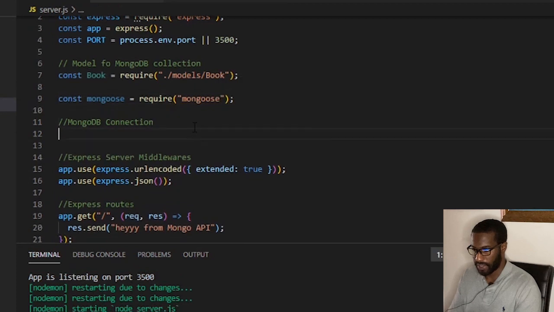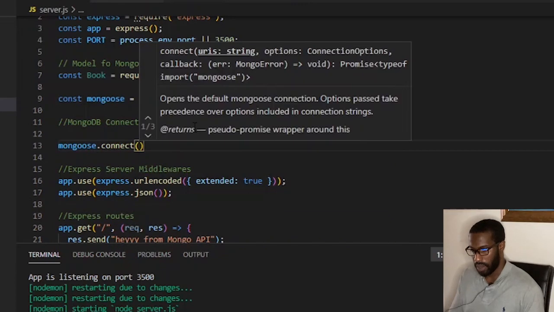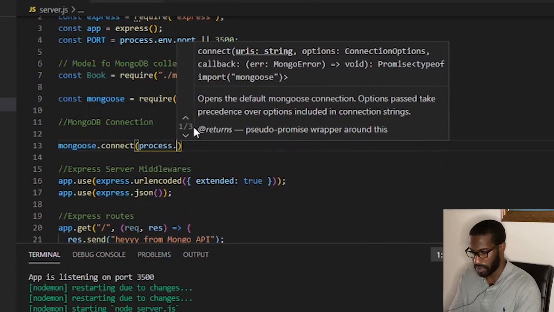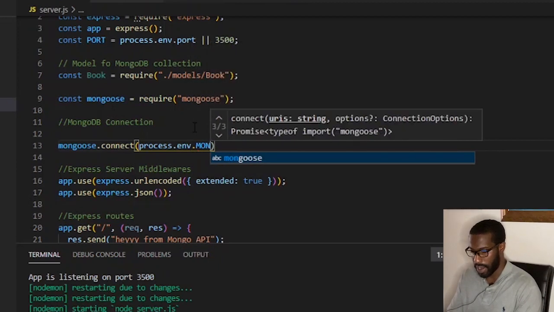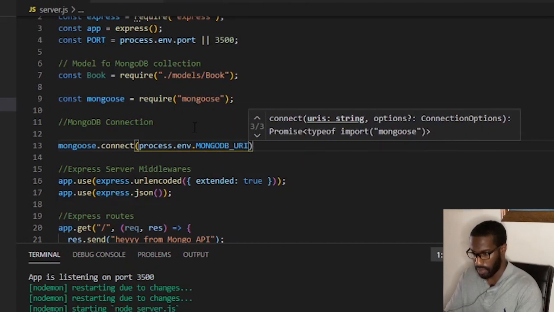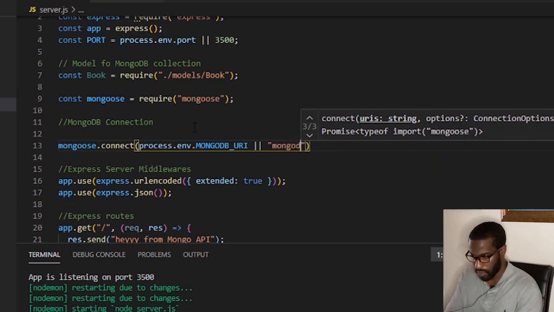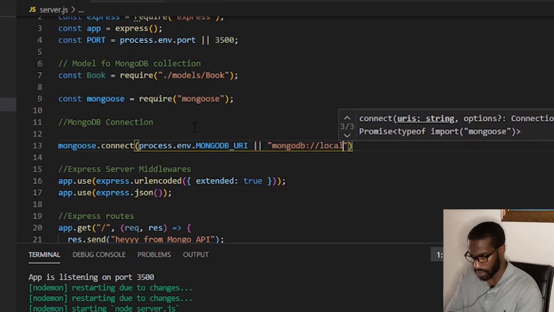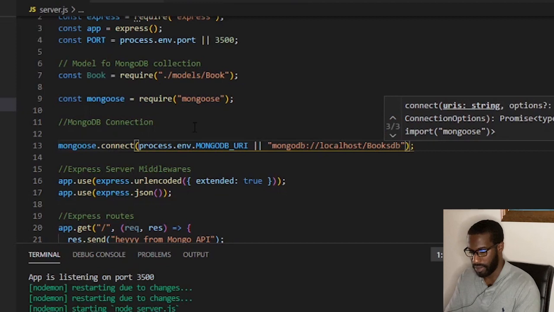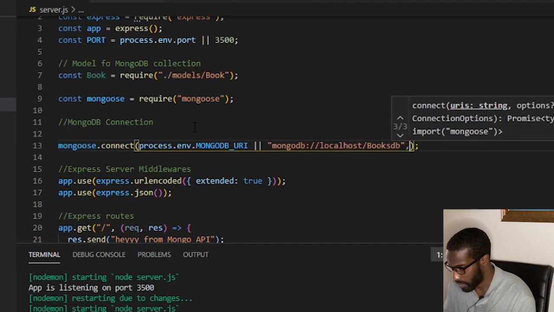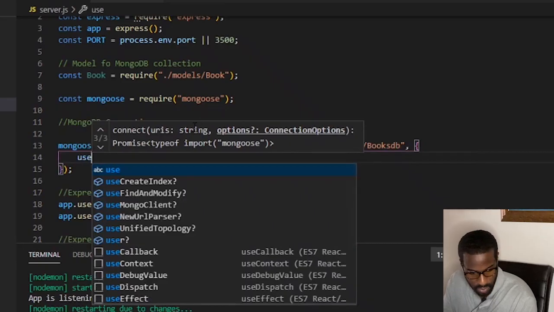Now that we have that set up, let's do mongoose.connect, and in there we're going to pass in process.env.MONGODB_URI, or we're going to pass in the string mongodb://localhost/booksDB. Save this, and then we're going to pass in our second parameter, which is just our options, our configurations, once we are connected to Mongoose.